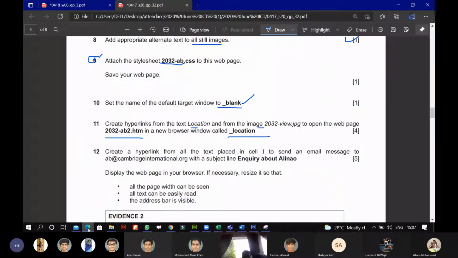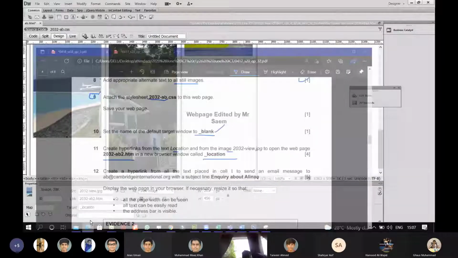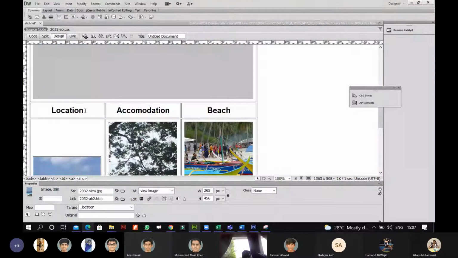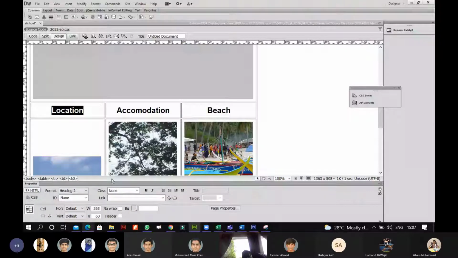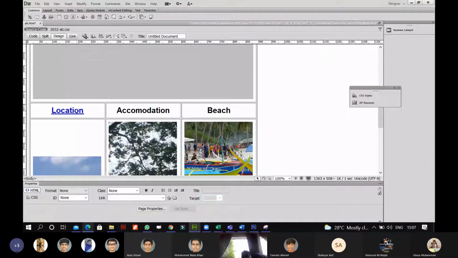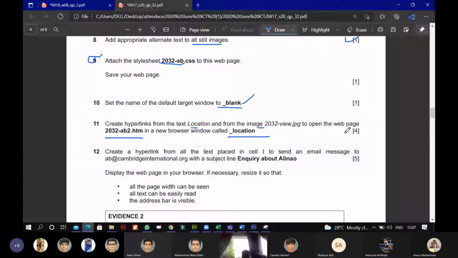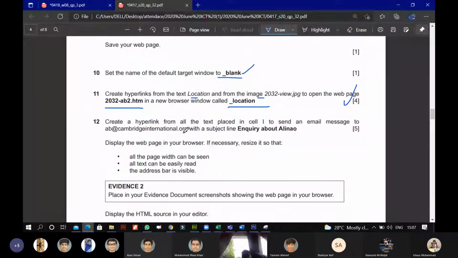Same way, उसने कहा था you have to link it with the text location as well. So this one. So you select this and you link this with this. और वही बात कि target में again type is underscore location. Same thing. That's also linked now. Right? Done with this. Create a hyperlink from all the text placed in cell I to email to this subject by this.